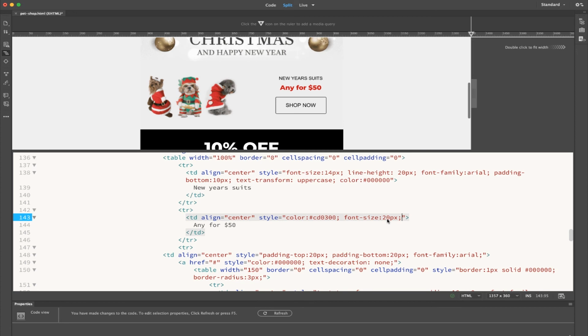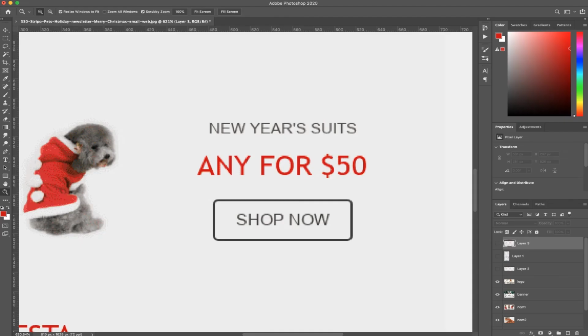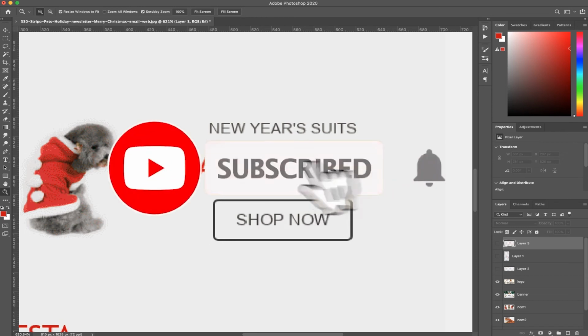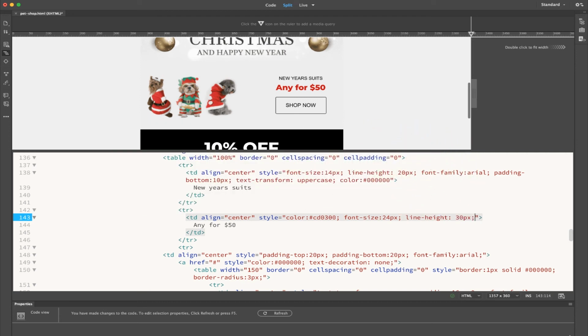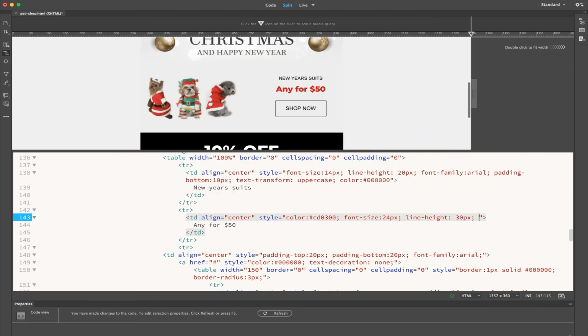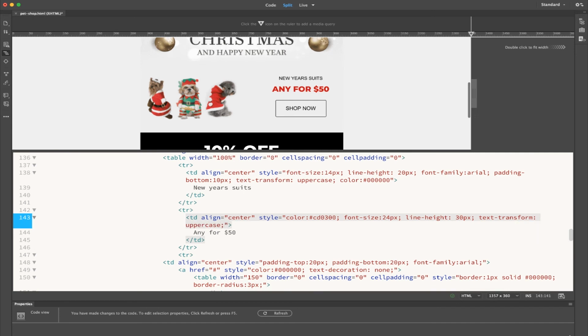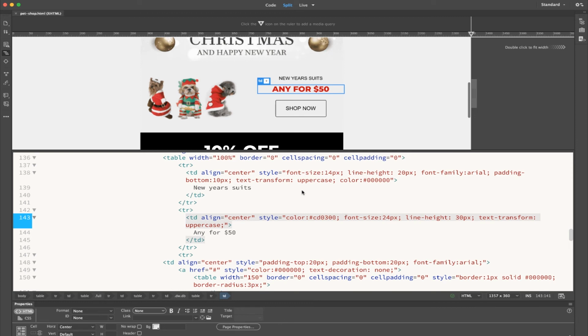Right. Okay. Try 30. Okay. 24. What's the text transform for uppercase? Because I can't really remember now. It was line height 30 pixels, and then you got this thing, text transform uppercase, needing to be entered. Okay, uppercase. Boom. Look at that. I'm loving that. That looks really good.